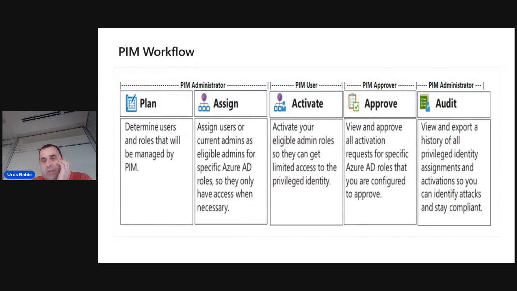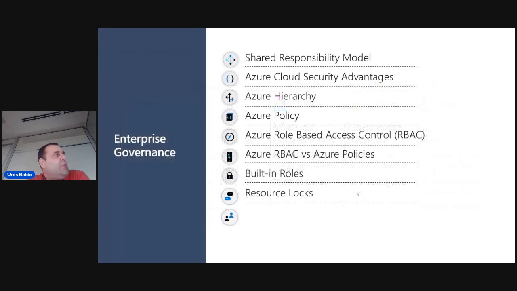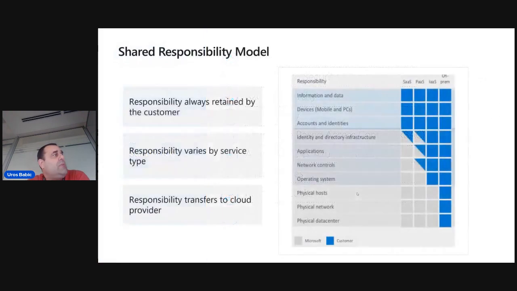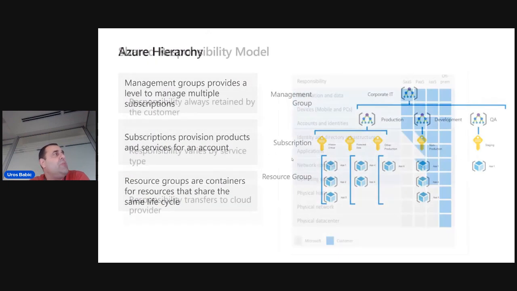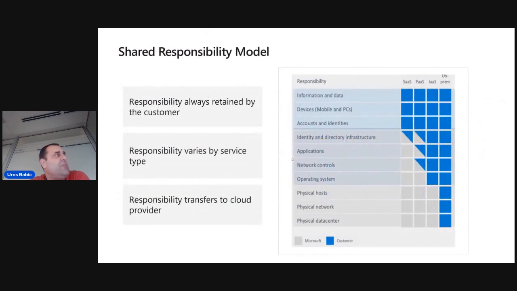notification settings. I can define the plan, I can assign, activate, approve, and audit a role. And finally is enterprise governance. I can define a different model, the shared responsibility model, for that purpose. I can define the responsibility always retained by the customers. Responsibility varies by the service type, trust in the cloud.